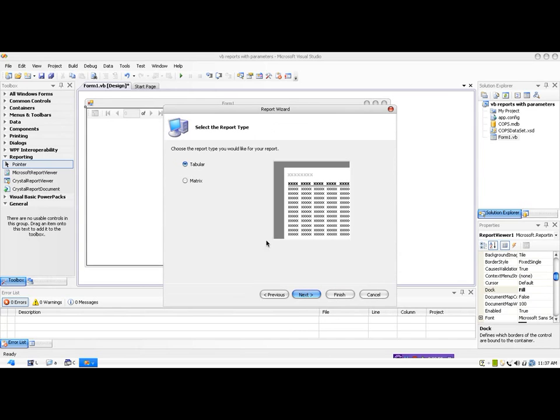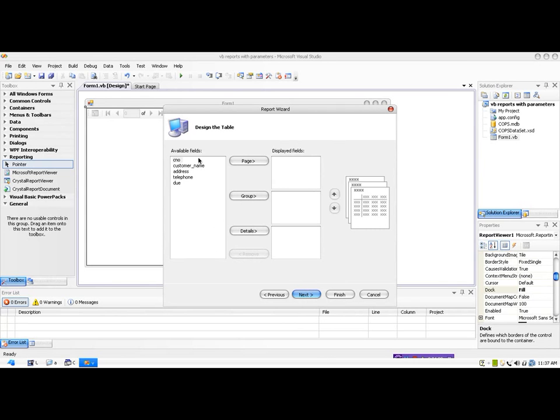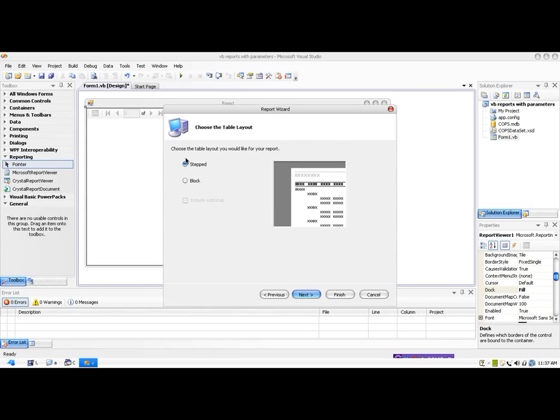And here from the wizard, we're going to start building the report. So it's really easy. You can choose, I'm going to choose tabular, next. And what are the fields that should appear on my report? So I'm going to add these things to my details section. I'm not going to do any grouping, so I'm going to add all the fields to the details section. So every field is there. Say next. And whether you want stepped or blocked, I'm going to choose stepped, select next.